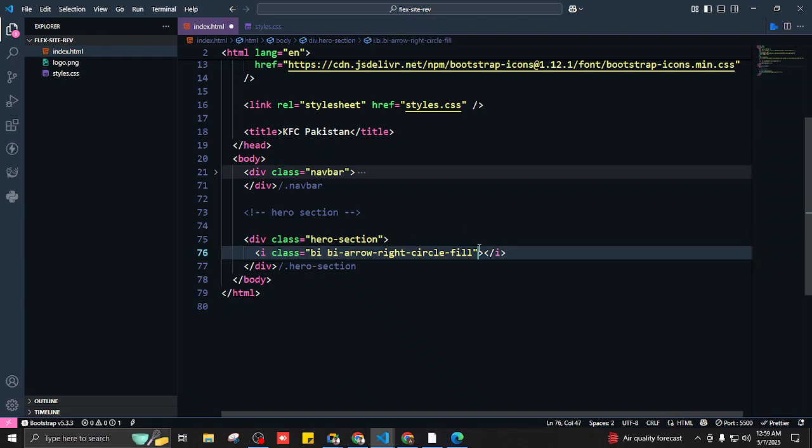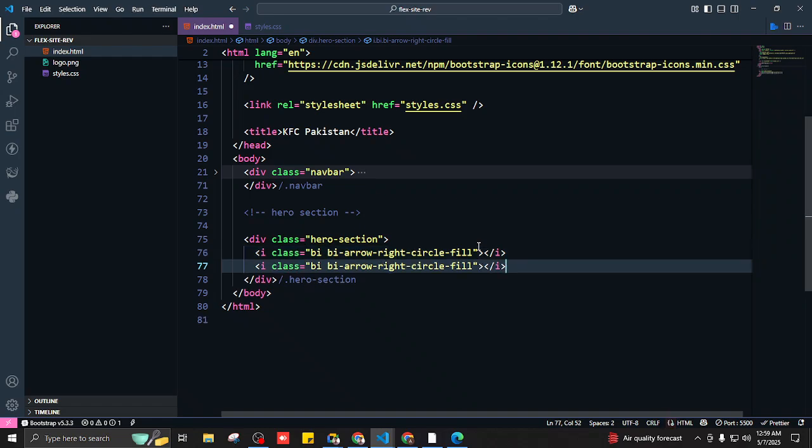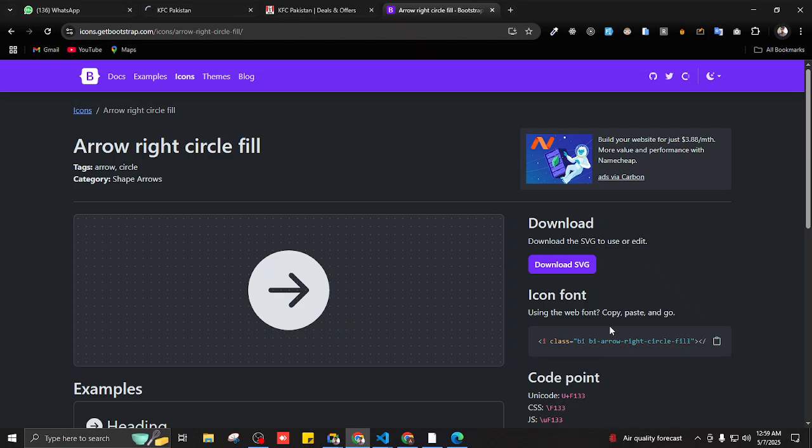What's the shortcut for copying the entire line down? Control Z? Nope, that basically undoes what we did. Shift, yeah, and then Shift Alt, good, arrow down. Shift Alt arrow down. So this is right. We can change the second one to, let's say, left. I think this is the same name it has in Bootstrap as well.